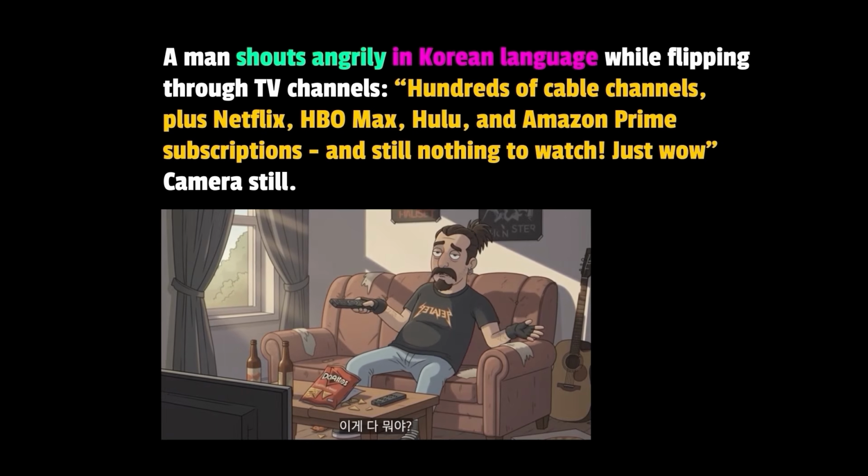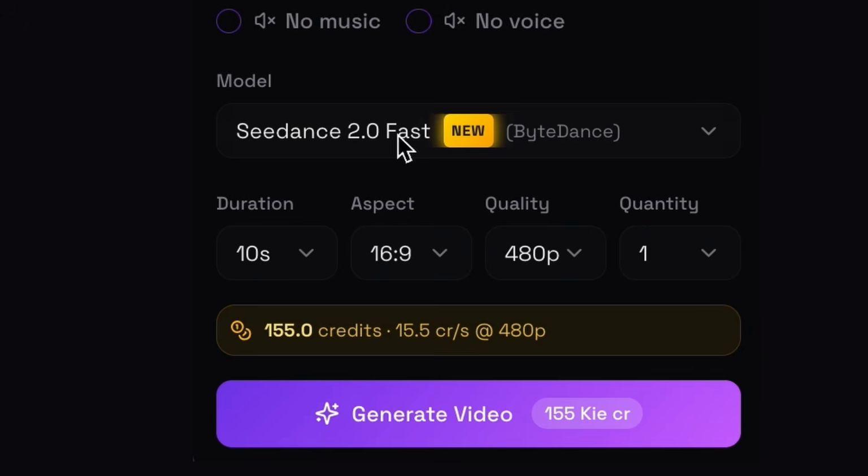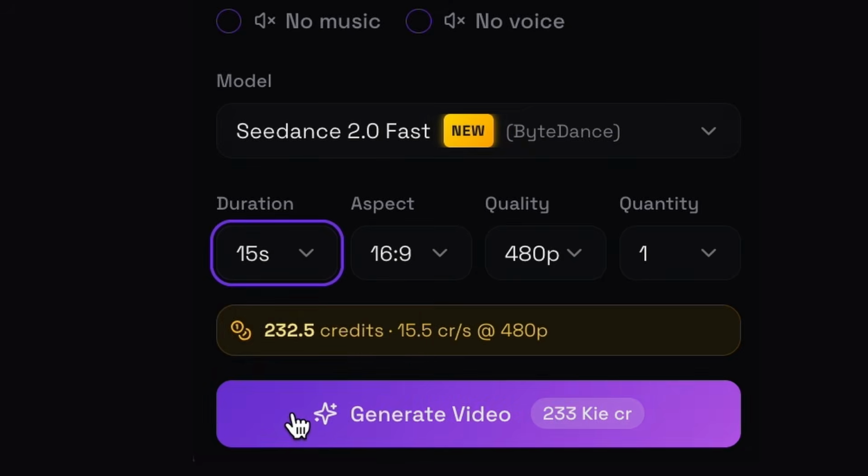Now let's use the third prompt for this image, the multi-shot prompt. We'll use the tricks you already know. Set the duration to 15 seconds and generate a video. Remember, if something feels off, just generate again. The more complex the prompt, the higher the chance it might fail.